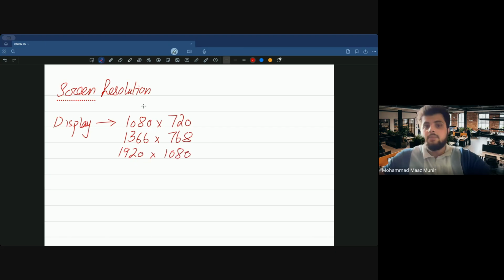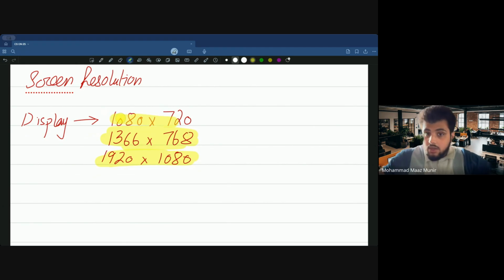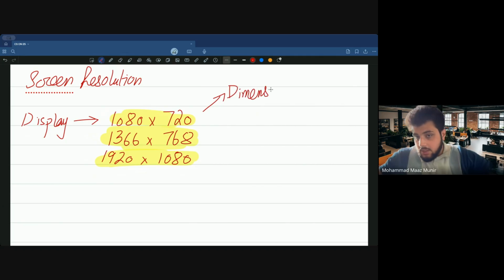Now what are these numbers? We always change these numbers when we want to change the display style of the display and stuff like that, but what are these numbers? That is a question which we need to answer right now. 1080 x 720, 1366 x 768, what are these numbers? These are basically dimensions. So if I have a laptop, let's imagine this is just the screen of a laptop, okay.